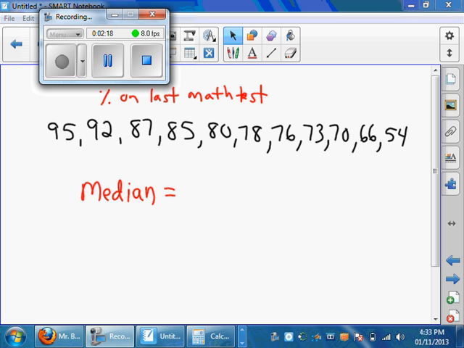All right, what we've got here are the scores on the last math test in our class. We're just going to use this as a random example, and these aren't real scores or anything, we just made them up. So we've got a number of students that wrote the math test, and what we want to do is find the median, which is the middle score. We want to find the score on this test that has the same number of students that scored higher and the same number of students that scored lower.